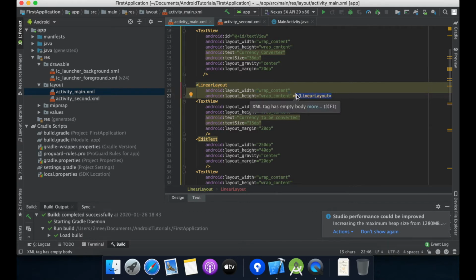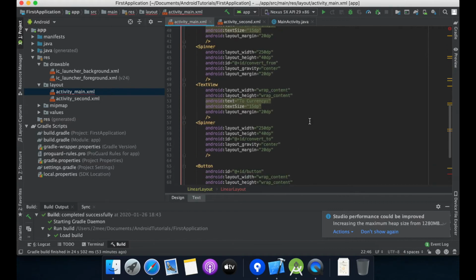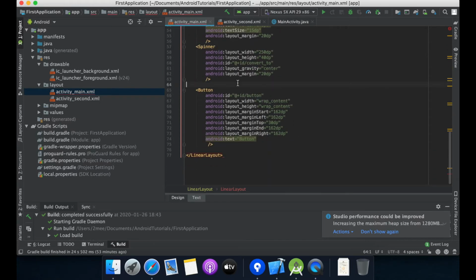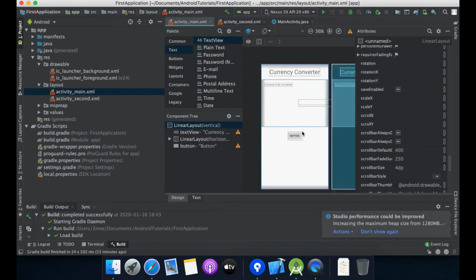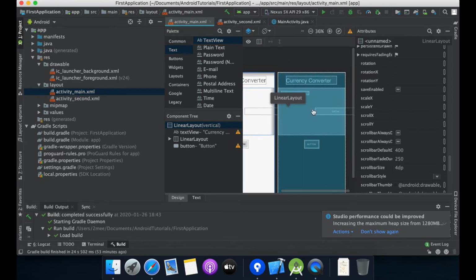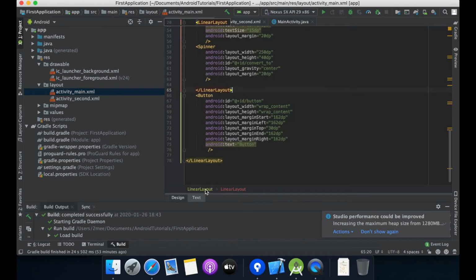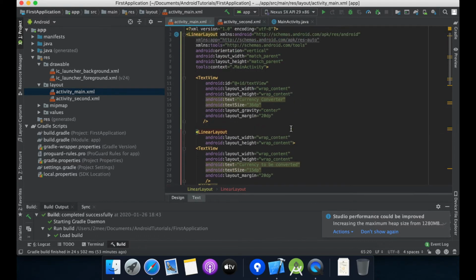We'll take this. This is the start of the linear layout, and I wanted the end of the linear layout to come just before the button, so that this will be one component, and this will be a separate one, and this will be a separate one. Fine. Now let's have a look.